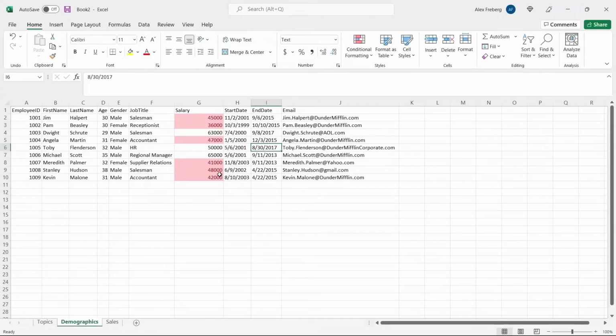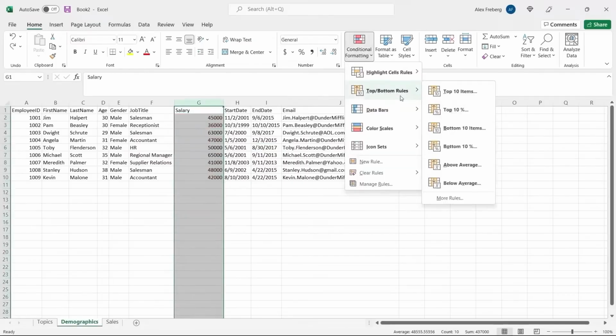Now, I'm not going to go through and show you every single one of these top bottom rules. I think they're pretty self-explanatory. I just wanted to show you what happens when you do use one of them. It's going to highlight that cell. So let's go up here to the highlight cells rules. And honestly, these are the ones that I use by far the most. All these other ones combined, I do not use more than these highlight cells rules.